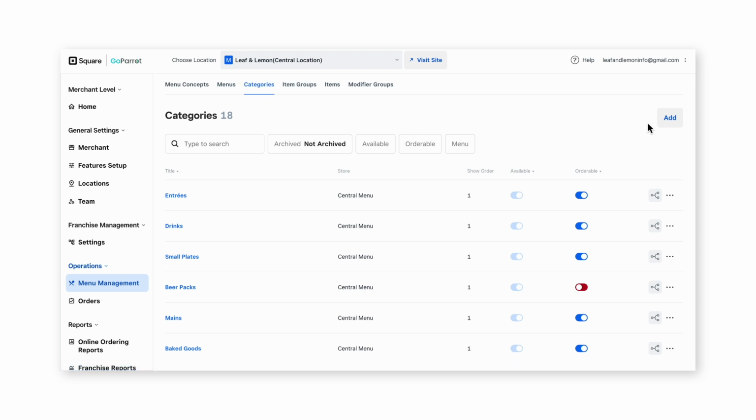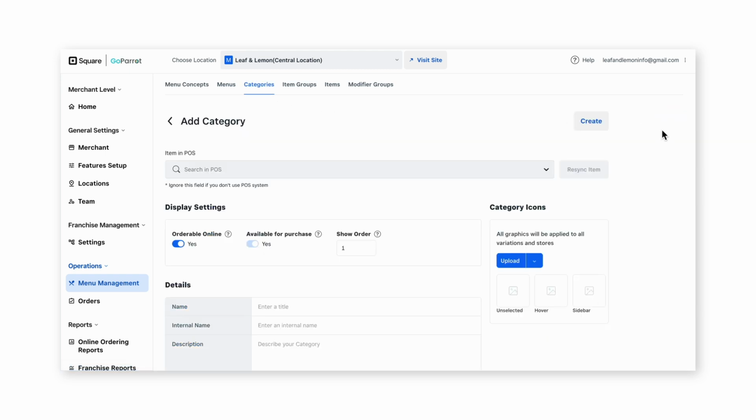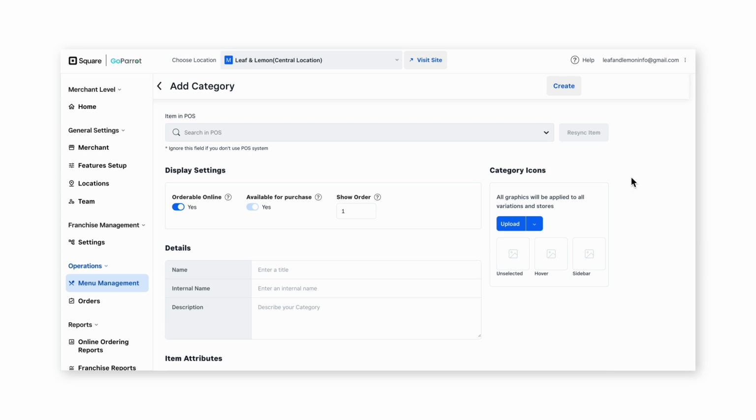On the right, click Add, then scroll down to proceed with category creation. I'll title this category Wine, and since wine is not orderable online, I'll change the toggle to No. Even if an item is set to orderable online No, it will still be shared to all of the franchisee locations that are synced with the menu, meaning it will be available in the point of sale for that franchisee location, but not orderable online on their online store.